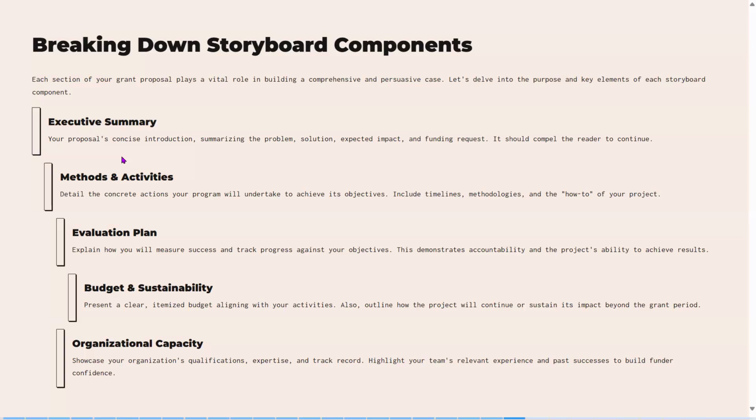And you usually want to have that evaluation plan already in place. You don't want to be just now developing an evaluation plan for a grant unless it's something for like a brand new program or something like that. But if you're an organization that's been around for a while, at this point, you should already have an evaluation plan in place. Next, of course, is your budget and sustainability.